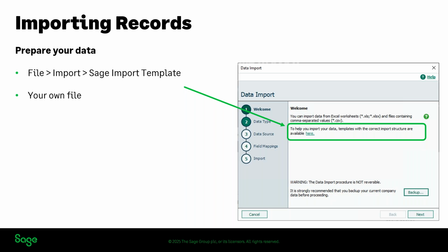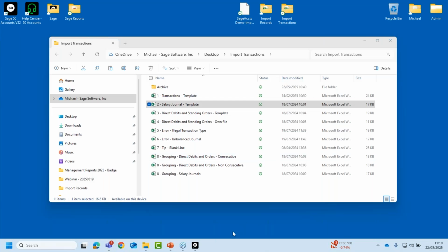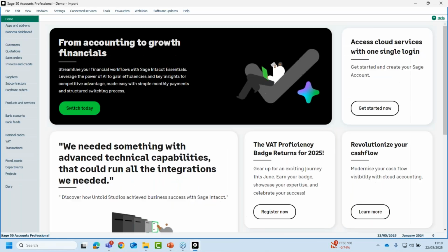Right. Okay, so the templates, which we'll access in just a moment, I'll show you how to access that, give you an idea of what's included on them as well, but you can use your own files. So if that comes from elsewhere, it's not necessarily in the right format, the right headings, that's fine. You can use those as well. Right, let's get stuck in then. Just switch across to Sage just to show you where you would access the templates. So I'll share my screen.